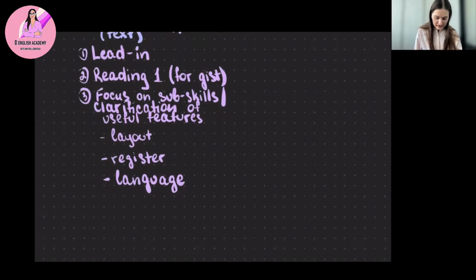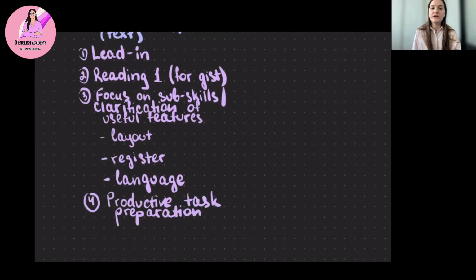So the next stage is brainstorming or preparation for writing. Productive task, preparation. This could be done individually. So you provide students with a task and they have some time to take notes, to jot down some ideas, or you could put them in pairs and they could help each other with ideas.